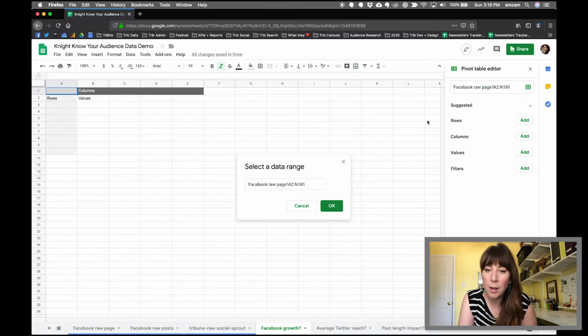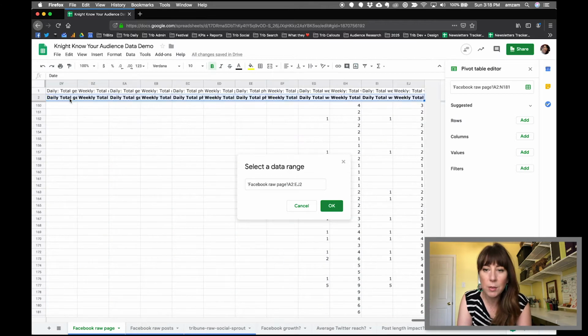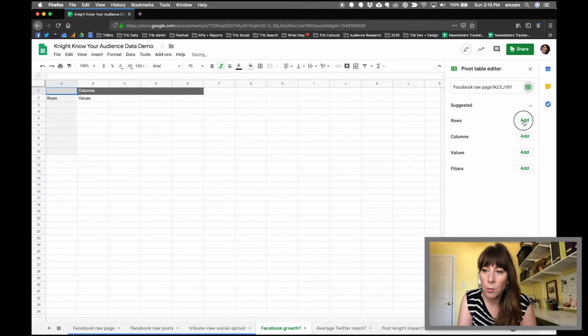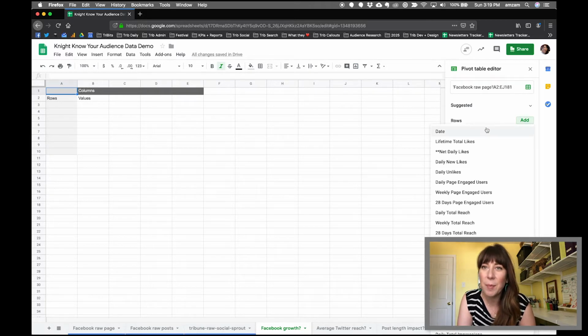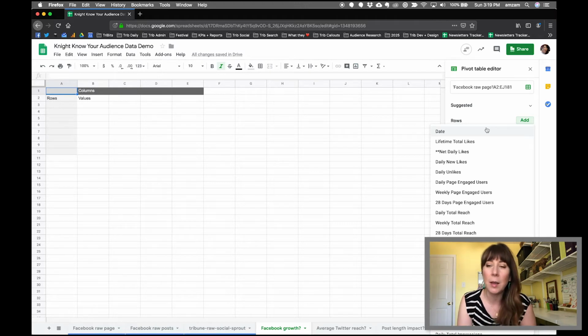Actually, let me just re-grab this. So I'm going to start with row 2, and now I have those column headers. Facebook will give you 2 rows of headers, basically, one which is the actual data label and the other which is the definition. So what I usually do is I pull the definition and put it at the very top so that I can ignore it. I forgot that step when I was setting the selection area for my pivot table.